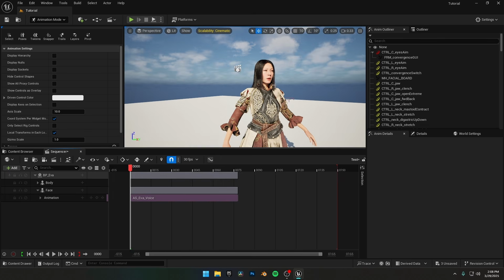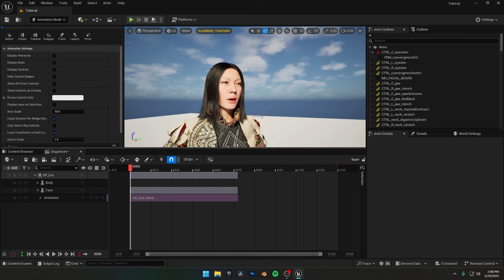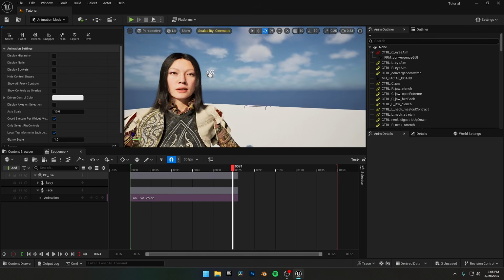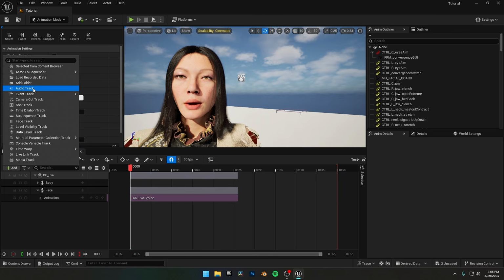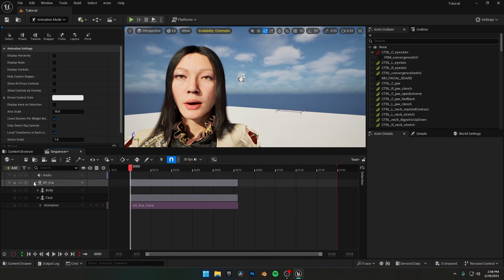I'll get closer to our model, and if we want, we can play the animation. Now let's add an audio track to the sequencer so we can check if the audio is syncing perfectly. Go to the Add button, then select Add Audio Track and choose the same audio file we used for our face animation.